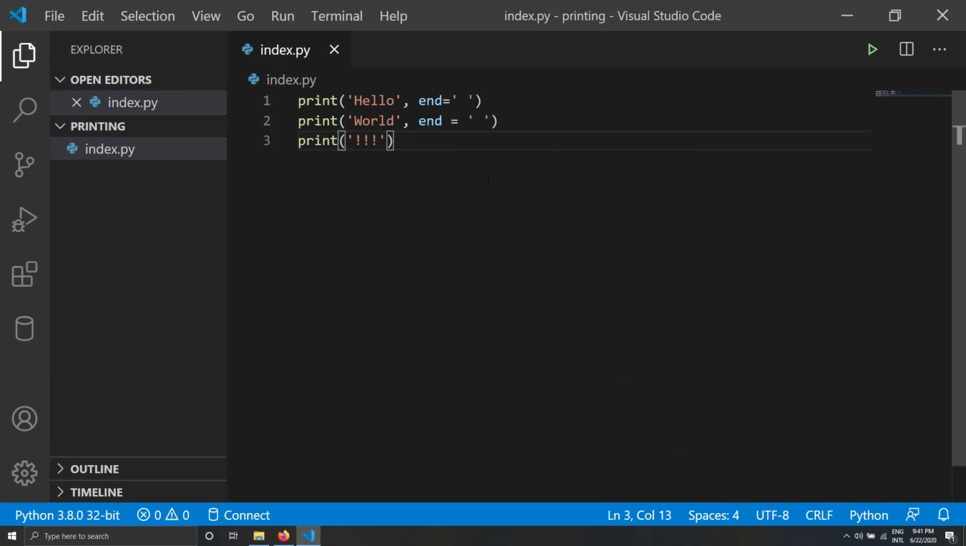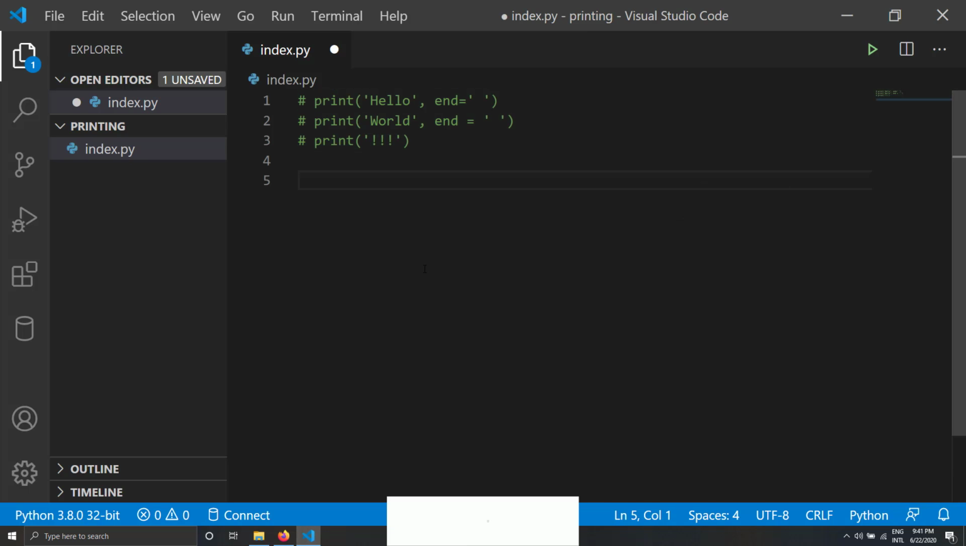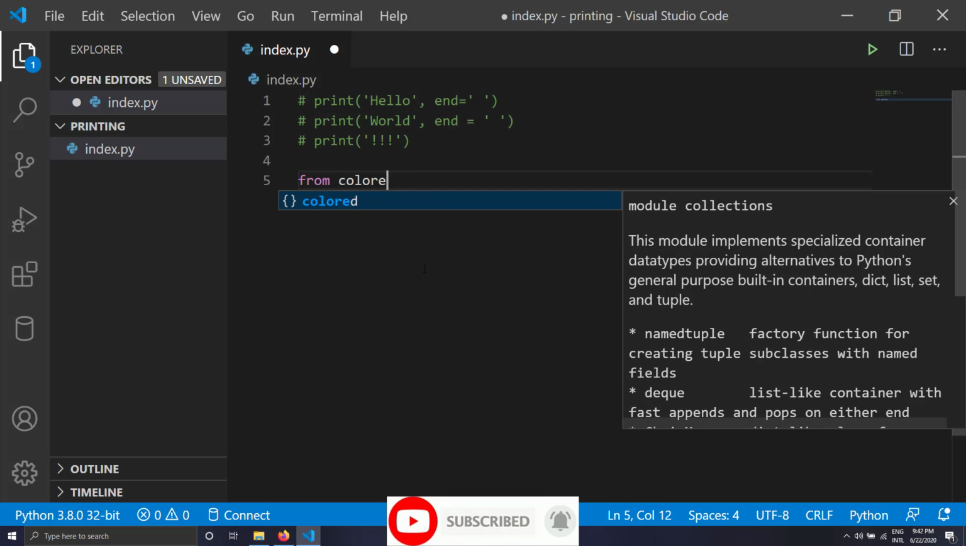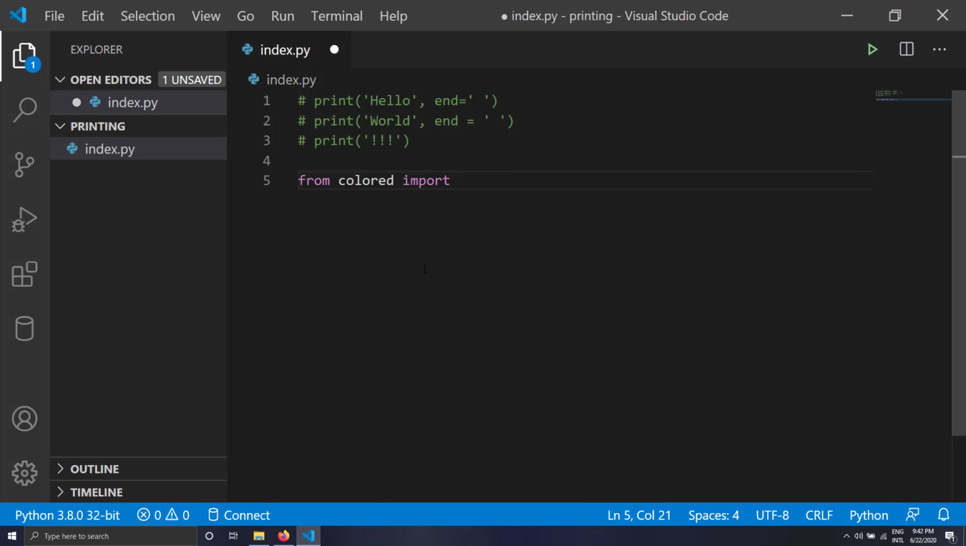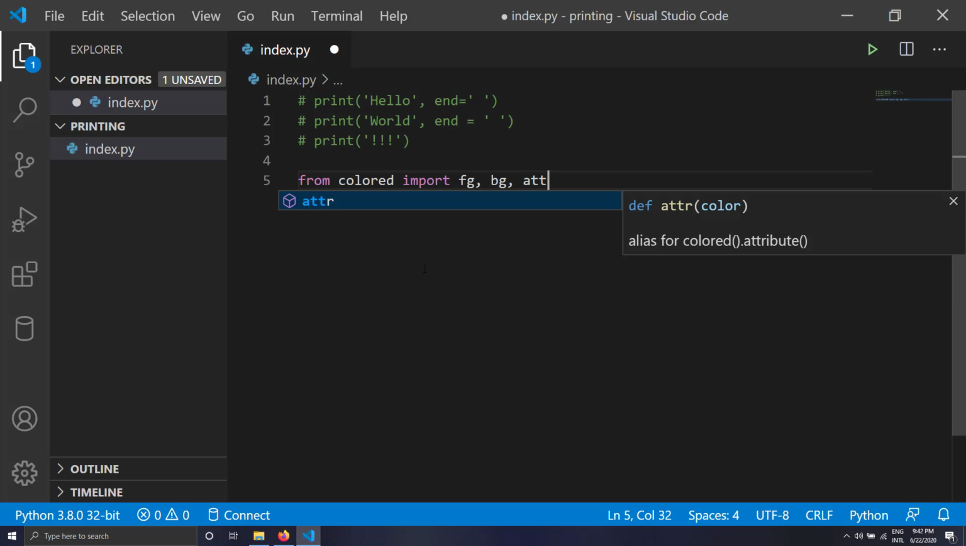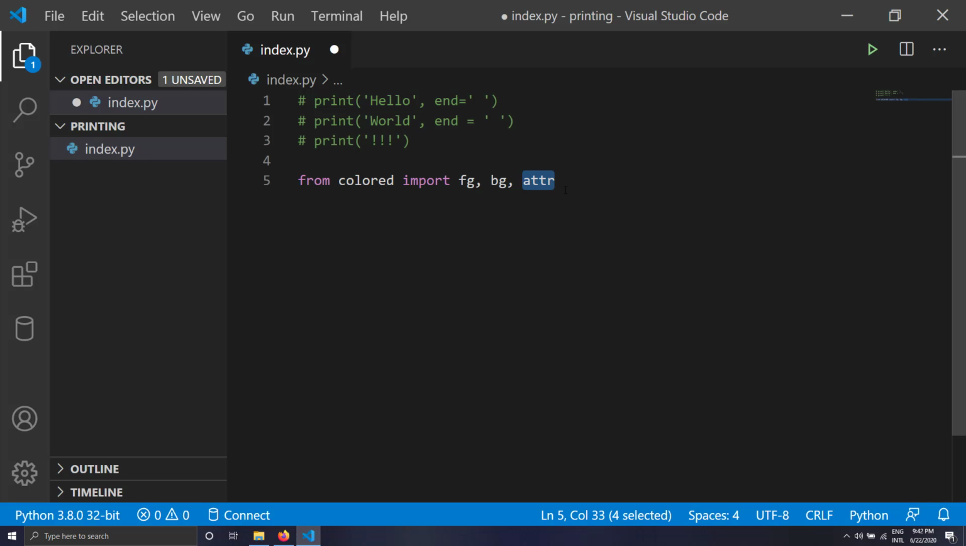So now using the colored module, I will try to print colored statements in my console. First let me comment out all this previous code using Ctrl slash. So now it's all commented out. To use the colored module, you have to import some submodules. From colored import FG, you will get the foreground colors using this. BG, you will get the background colors, and ATTR. Using ATTR you can reset the colors of the console after your print statement is over, so that the next print statements will get printed in the default colors.